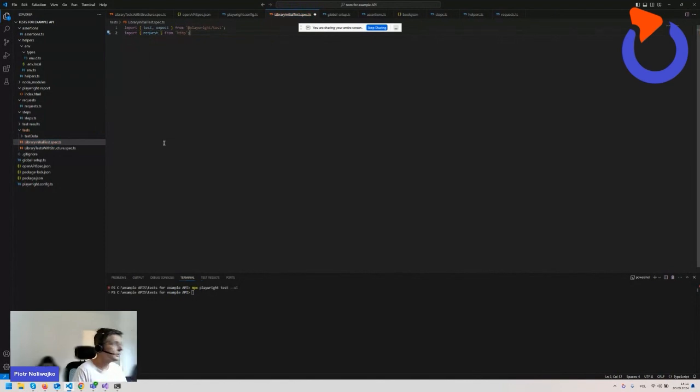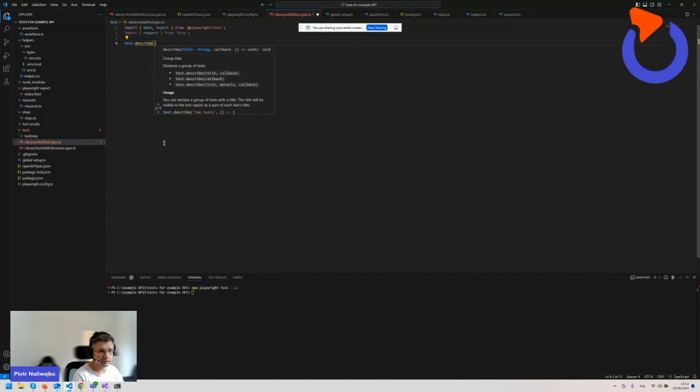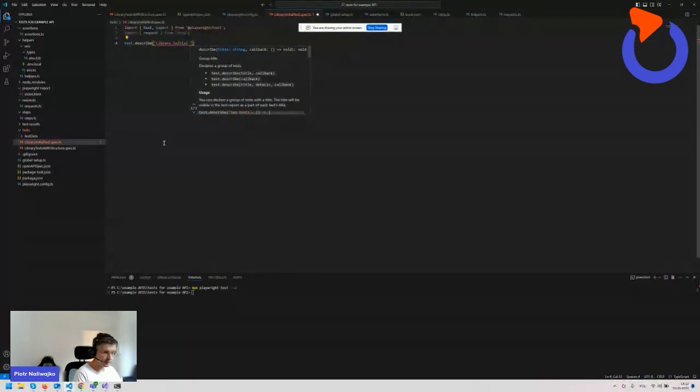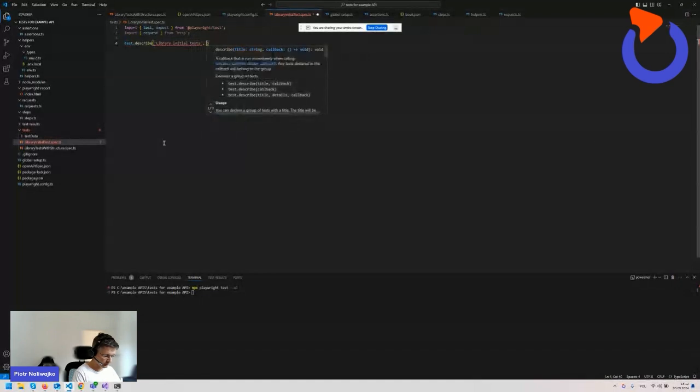Request from HTTP. That's enough. It did this automatically, so that's the suggestion for HTTP. Right. First, we'll describe our test set using this test.describe handle. And we're going to say it's going to be library initial tests. Sorry for the typing errors. Yep, like this.